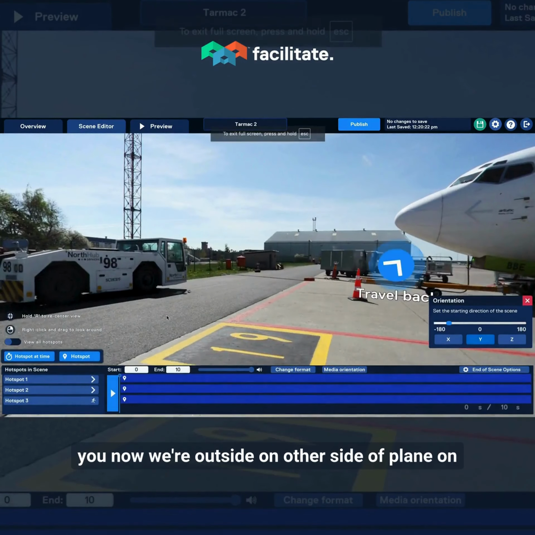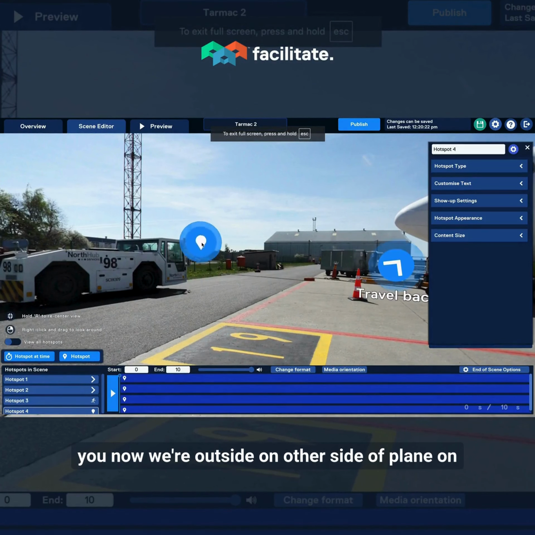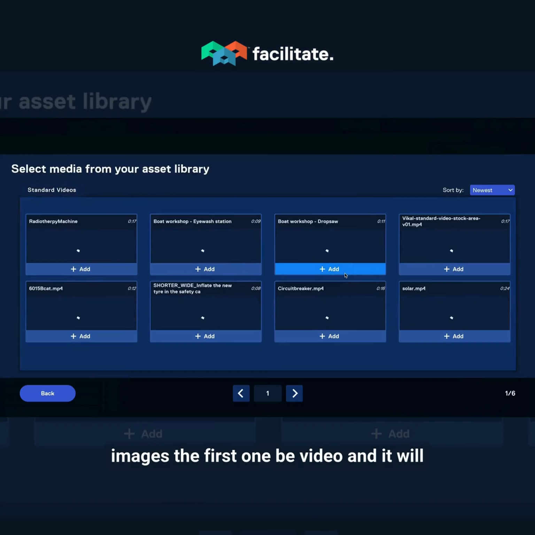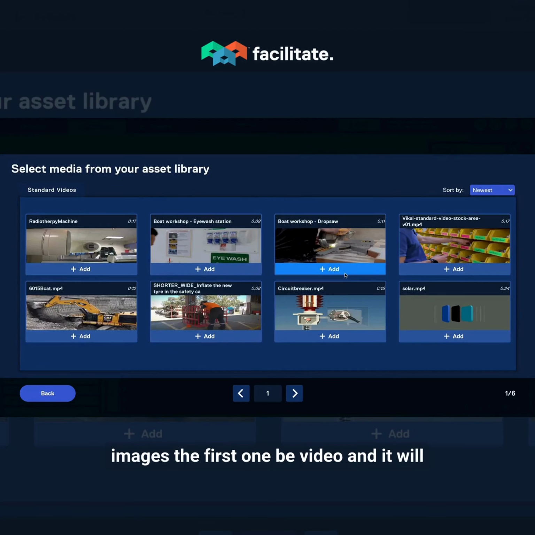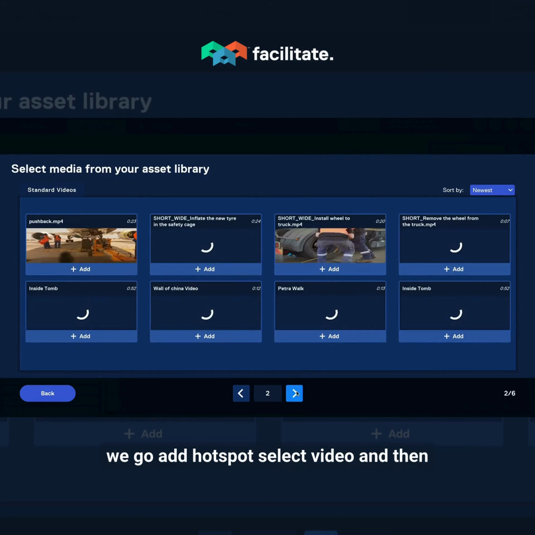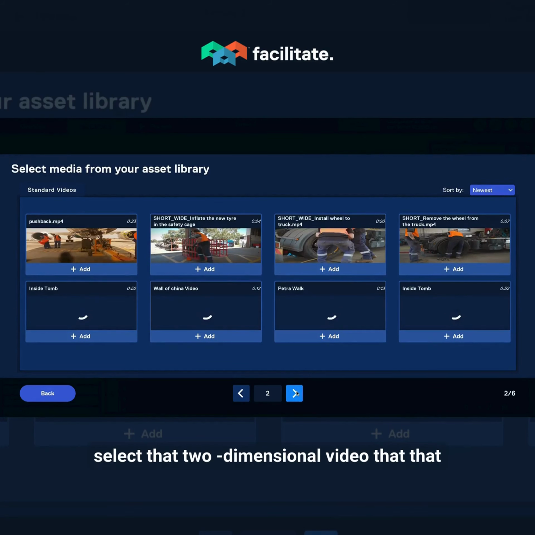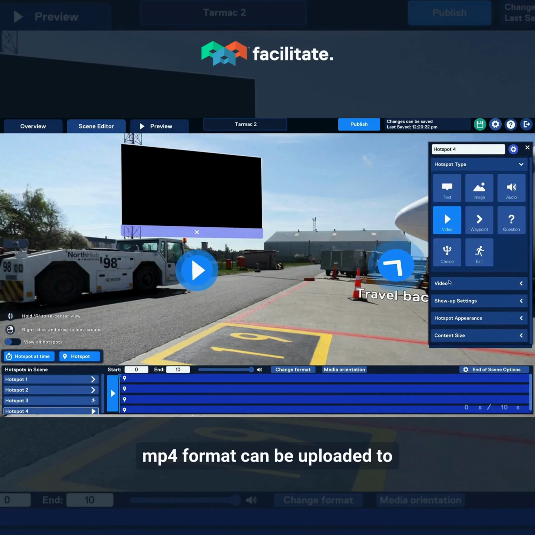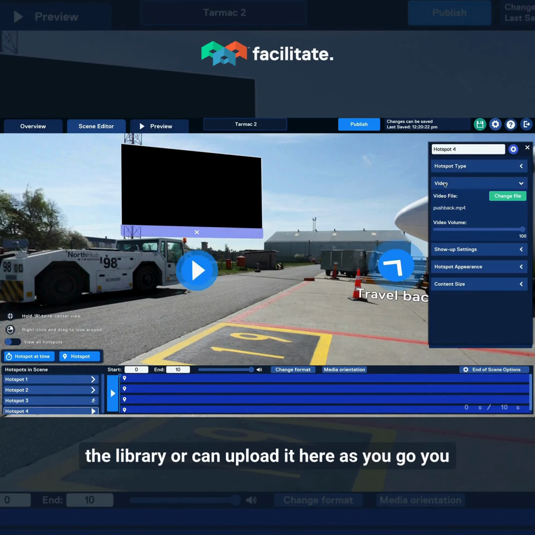Good. So now we're outside on the other side of the plane on the tarmac again, and now we're going to add a couple of videos and images. The first one will be a video, and it will focus on the pushback procedure. So again, we go add hotspot, select video, and then select that two-dimensional video that you want to show. Anything in MP4 format can be uploaded to the library, or you can upload it here as you go.